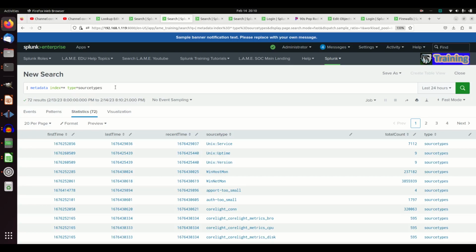Anyway, so stop running index equals something, stats count by sourcetype. It's not efficient, it's bad, especially if you want to go over a large period of time. And so this will really help you speed up your ability to know what's on your network.